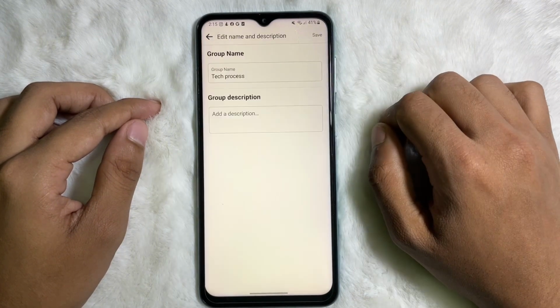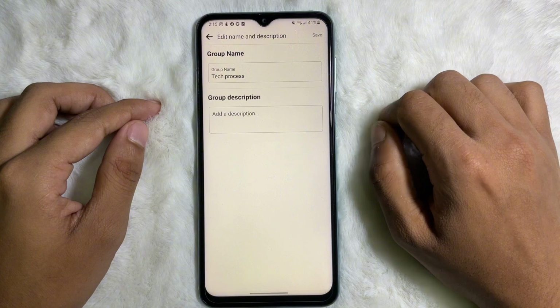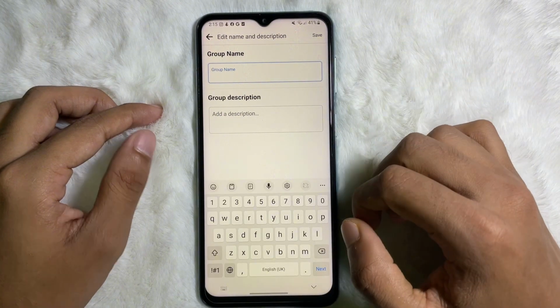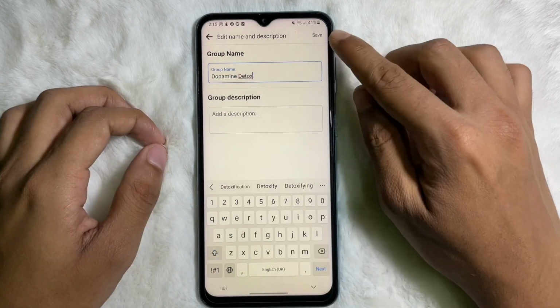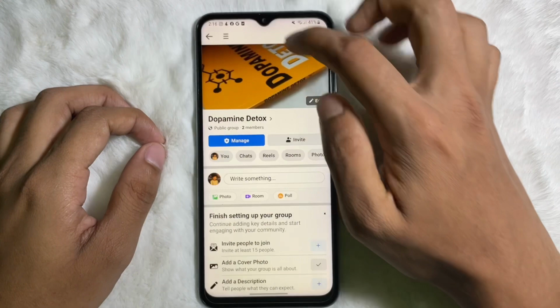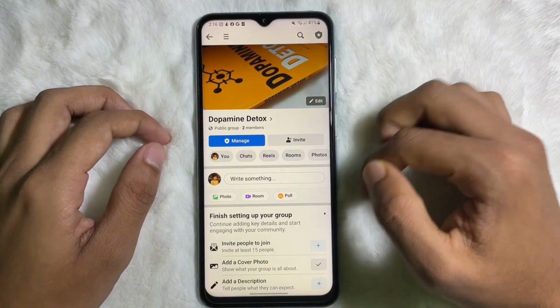Tap on it, and then tap on group name. Now delete it and type your new name here, and after that at the top you will get save. Tap on save, and as you can see, my group name has been changed.